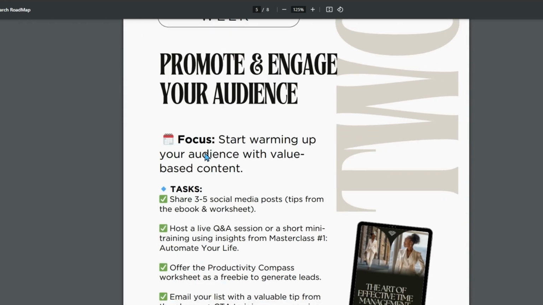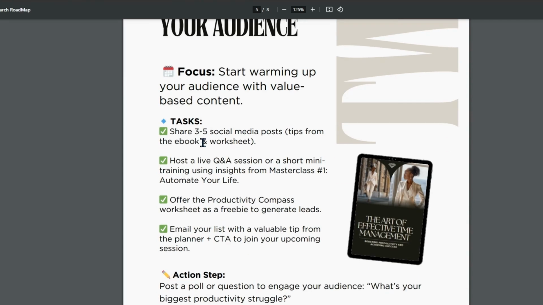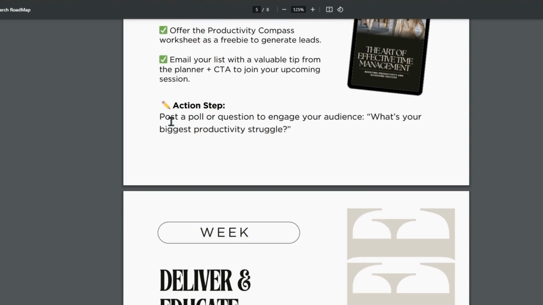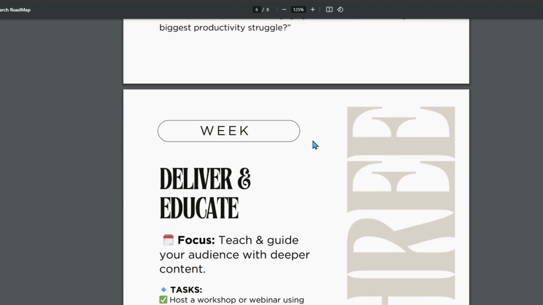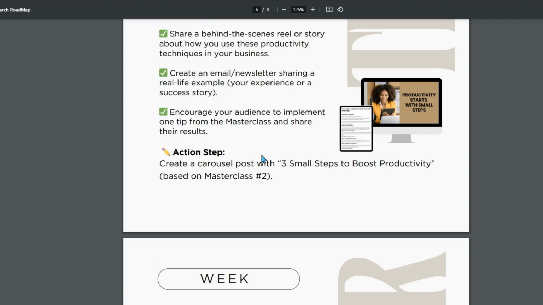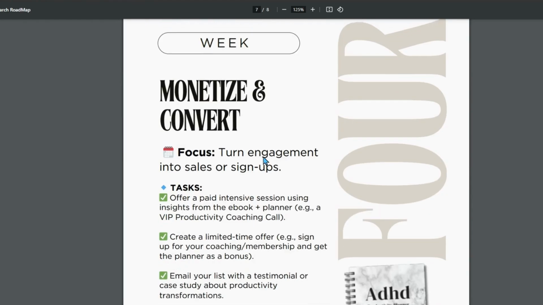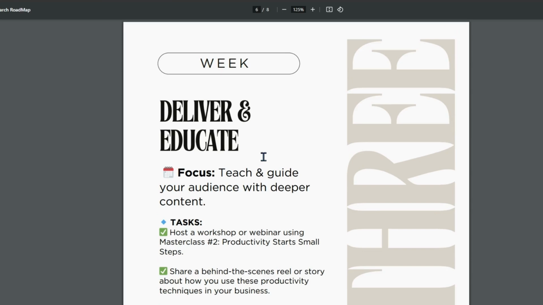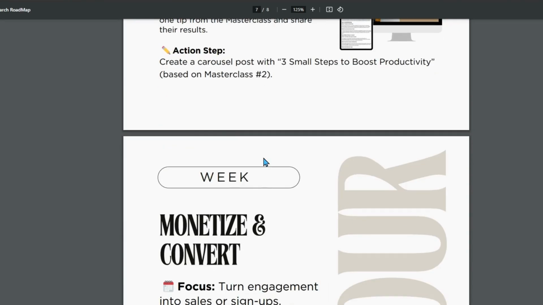Then we break it down in week 2, promote and engage your audience. It's always going to include a focus: start warming up your audience with value-based content. I give you some tasks that you can do. Again, you can choose 2 to 3 of them, but if you have more time, you can also try to implement all 4 of them. And then I give you an action step here. So every week you're going to get a focus, you're going to get 4 to 5 tasks, and you're going to get an action step for the whole entire month, which will help you build your audience, engage with your audience, and make selling your offers a lot easier.